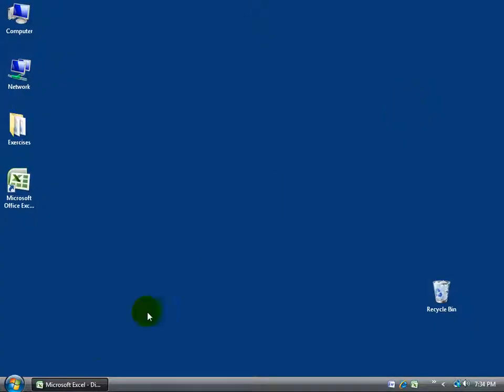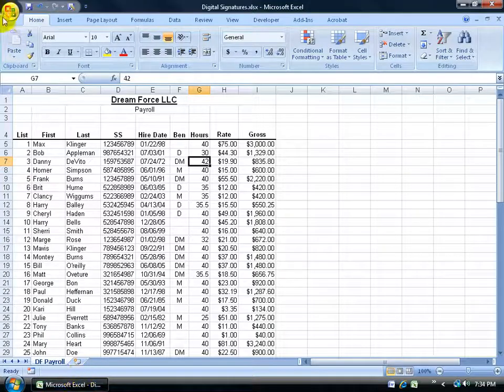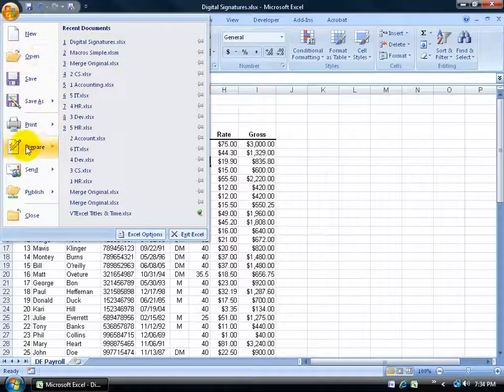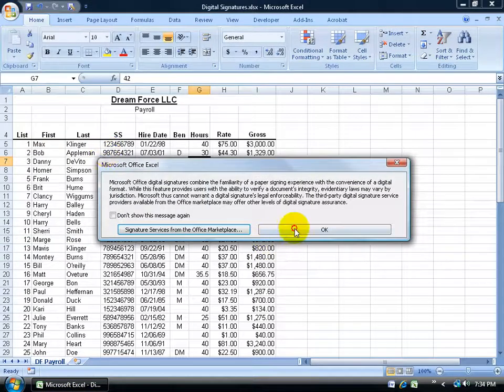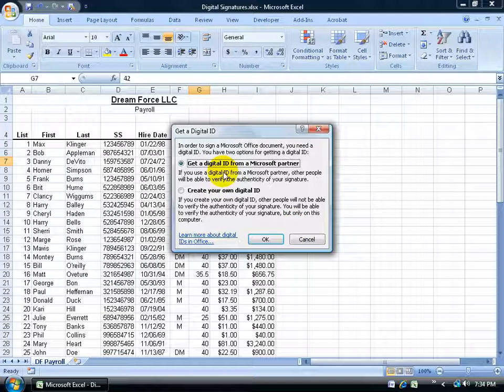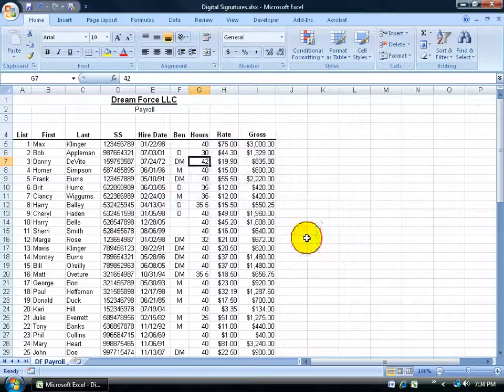Close out of it. So when I open up my Excel workbook again and I come down to Office Logo to prepare to add a digital signature and click OK, get my digital ID. See, now it's asking me to set up my digital ID again. Select create your own, click OK, but I'm not going to do it that way. I mean, we've already gone that route, and that's the non-visible digital signature.